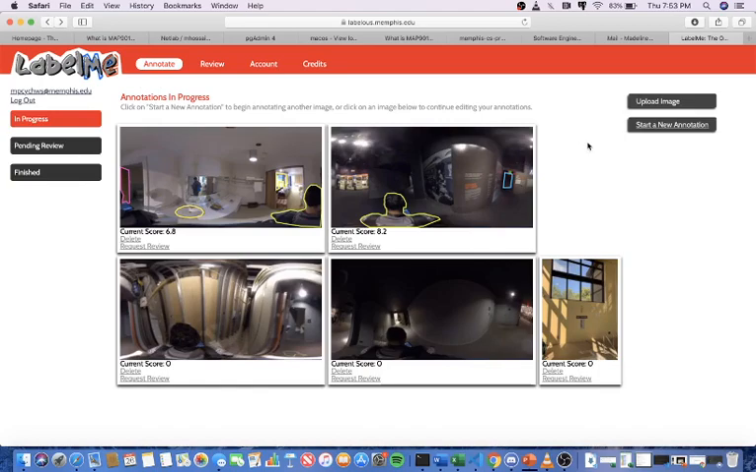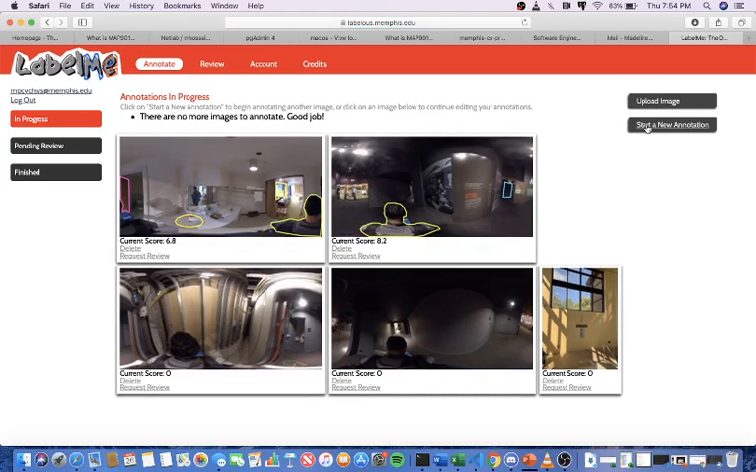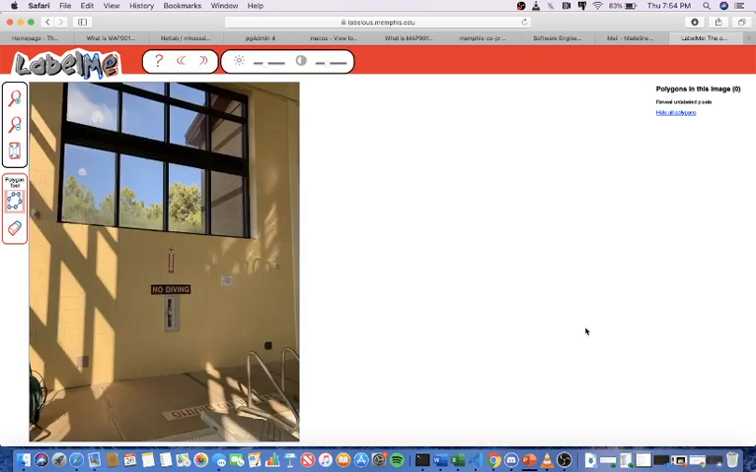Another option you have is this start a new annotation button down here. We'll have several images loaded into the system, kind of a database for you to annotate from, but there are only going to be so many images in there. You can see when I click start a new annotation, it looks like I've already annotated all the images. So we're going to go ahead and work on one of the images that we already have down here. We'll go work on this one.